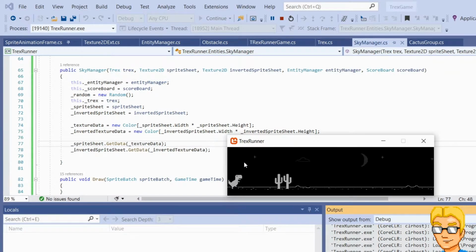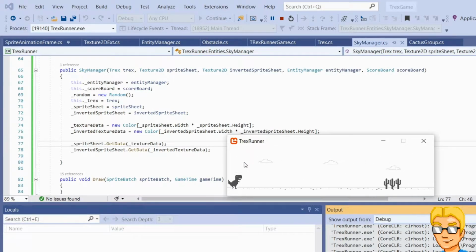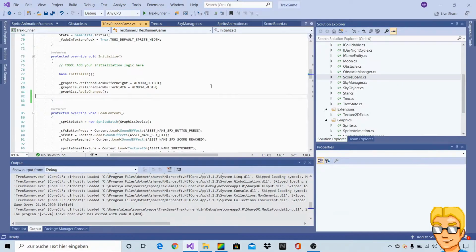Yes, it works. Everything is inverted. And it's inverted back to its original state. Alright, so there's just one minor thing that still bothers me about the transition.